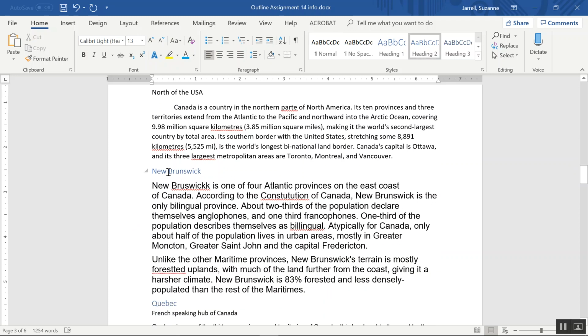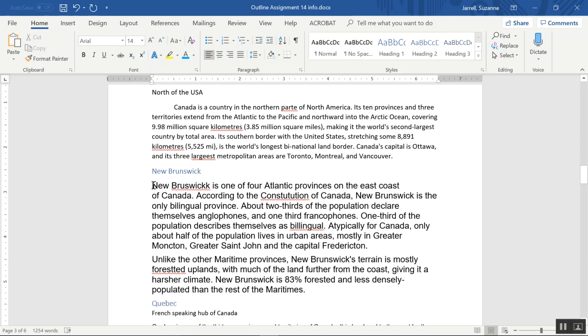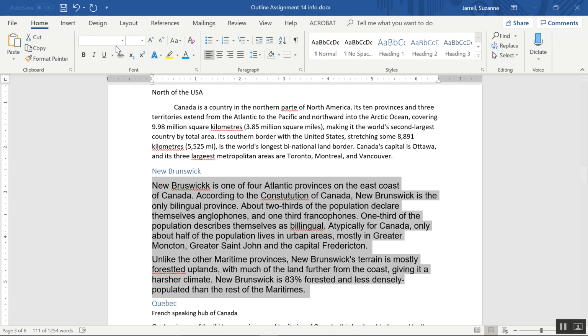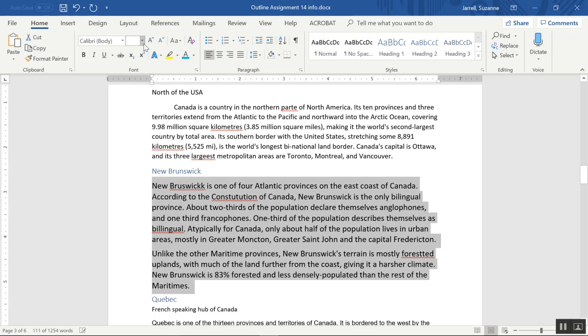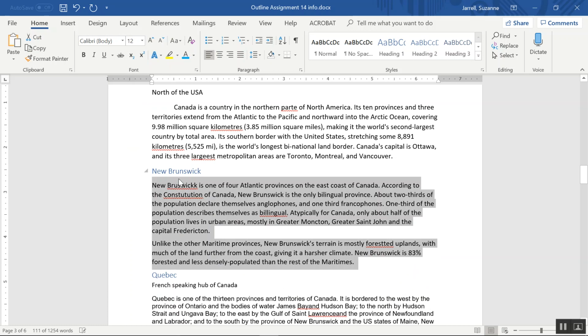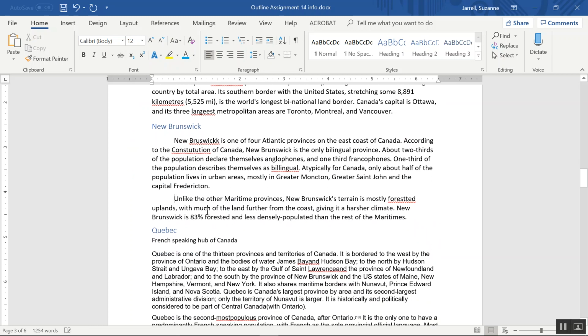Now the second one, if you look here, see New Brunswick, which is part of Canada, is at 13. And this is at 14. So we don't want that at 14. So basically what we're doing is we're going to change all of these to Calibri 12. We're going to click at the beginning. We're going to indent each one of our paragraphs.